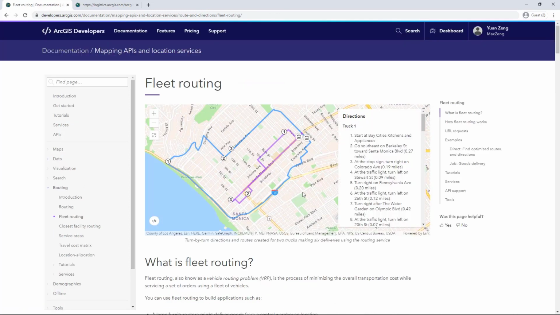Lastly, we have fleet routing service. It is used to route a fleet of vehicles. If you do delivery or inspection, and you have 5 vehicles that need to visit 100 locations in a day, which stops should be assigned to which vehicle, and how to route each vehicle so that the total cost is minimized. This is how this service is used. For example, the demo here shows you how to route 2 trucks to make 6 deliveries, and to minimize the overall cost. This is also a more advanced routing service that is widely used by a lot of logistics companies.